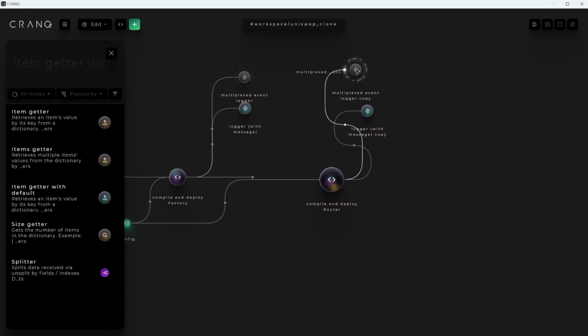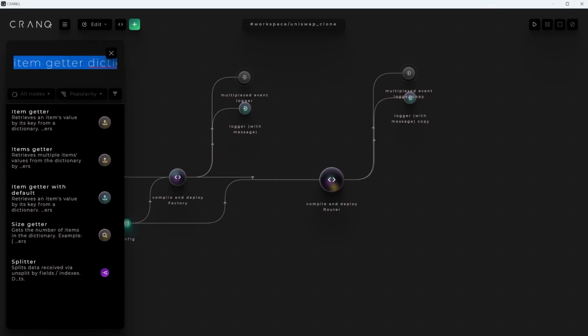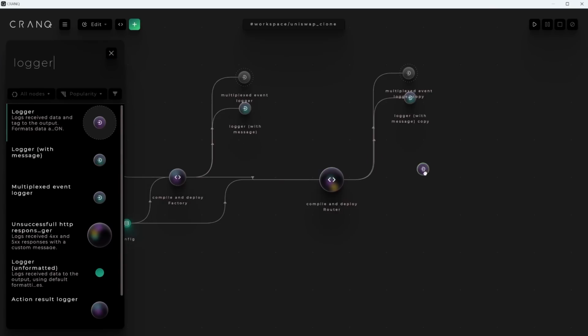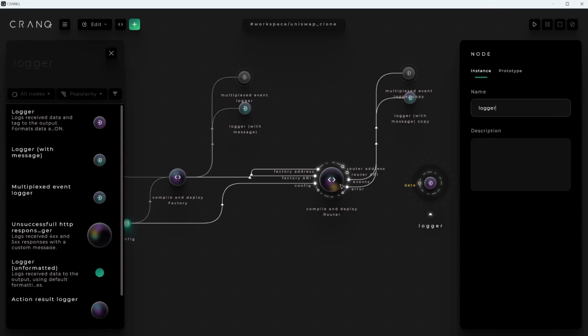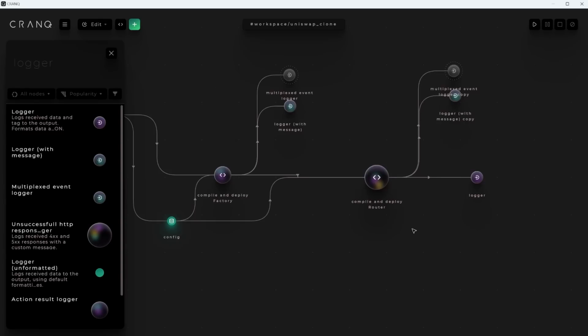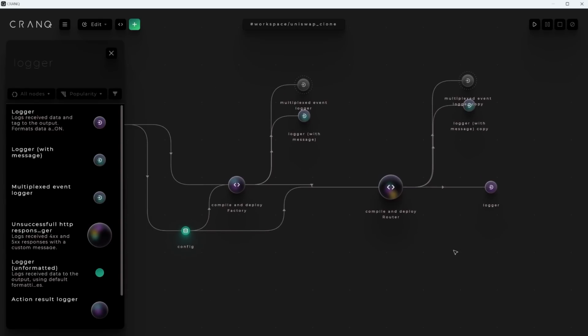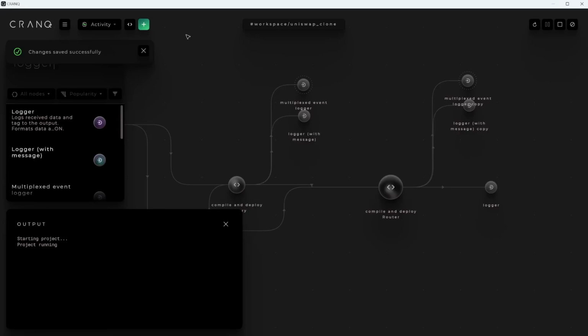Let's style this a bit better so it's looking good. There we go. And finally, let's add another logger node by searching for logger. It's going to be this one right there. And we can connect it to the router address. You can save our work so far by pressing Ctrl S. And then finally, let's run it by pressing the play icon on the top right of the screen.